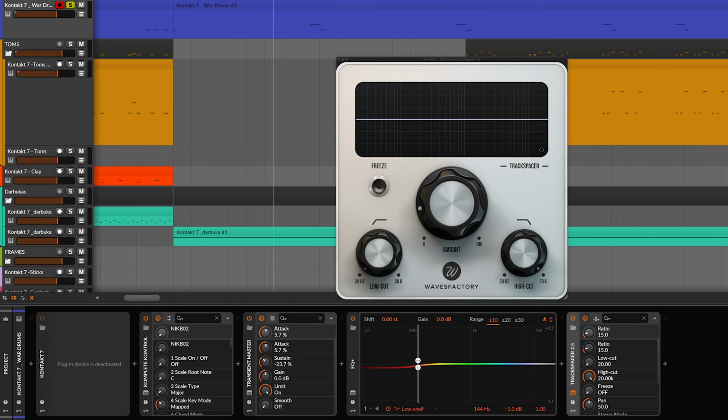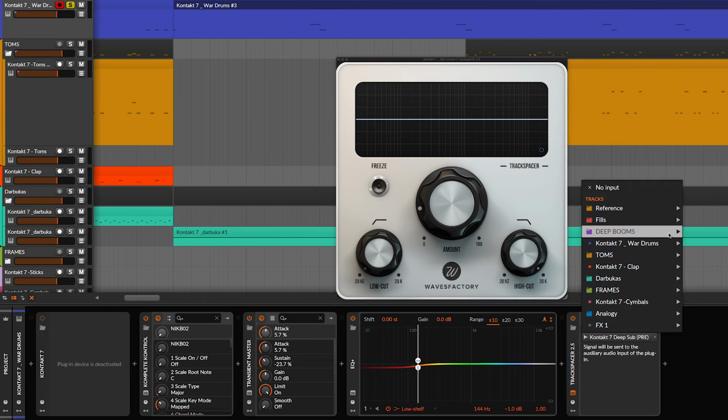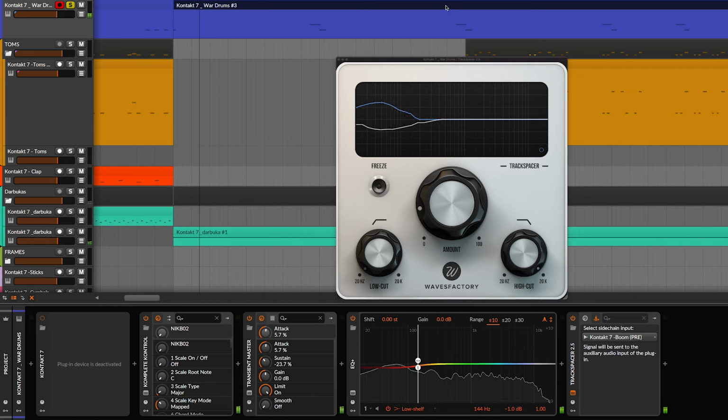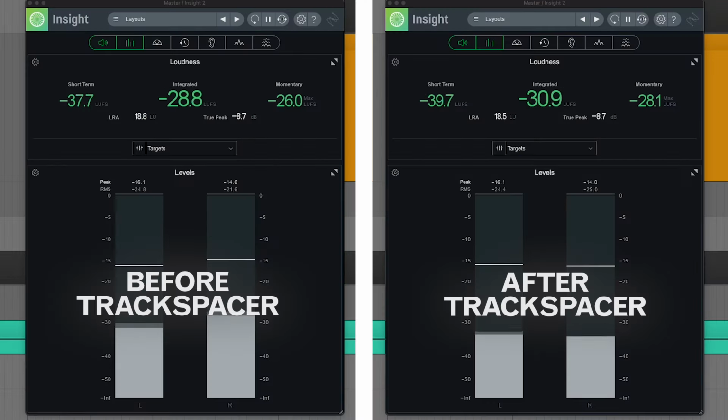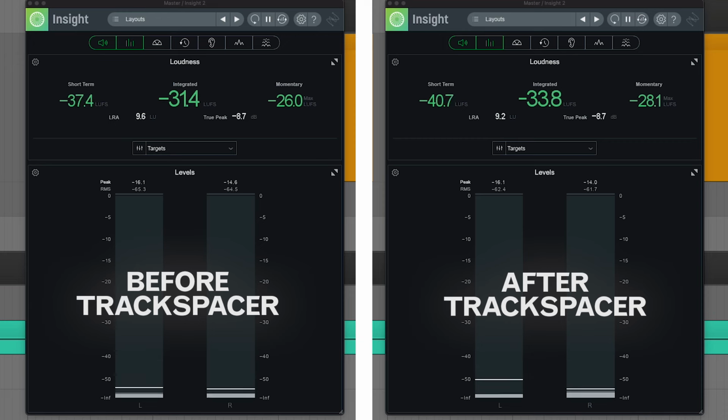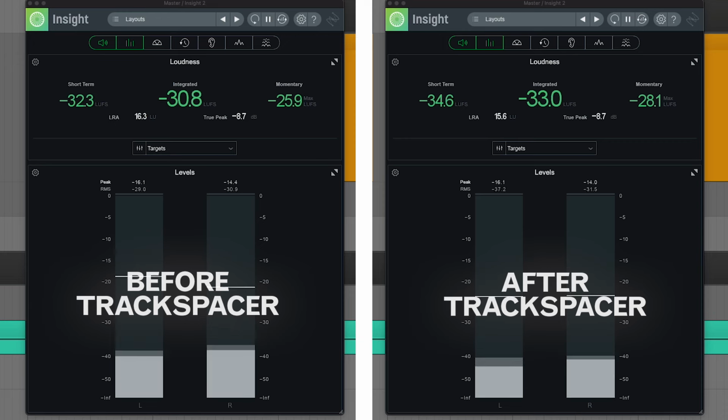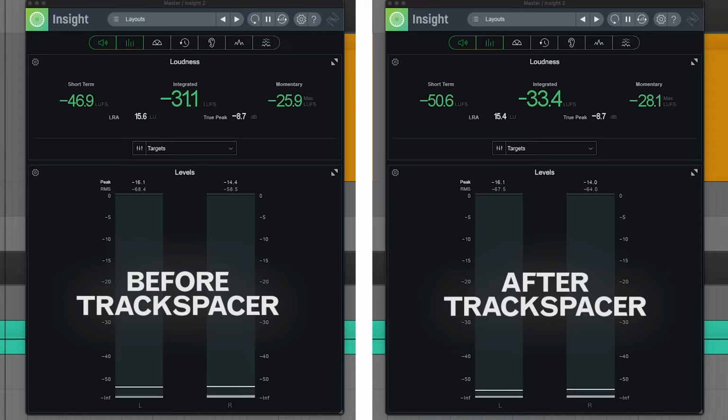And the biggest problem area was between the war drums and the deep booms, so I throw on Track Spacer on the layer I want to affect, which is my war drums, and I'll set the sidechain to my deep boom. And now I can see where those frequencies overlap. So the issue is not in the high end, so I can filter those frequencies out and just focus on the low end. Then I'll adjust this big knob here until I think it sounds good. This plugin is pretty transparent, so you may not hear the difference, but if I bring up this meter, we'll see that between before and after, we are saving quite a bit of headroom.